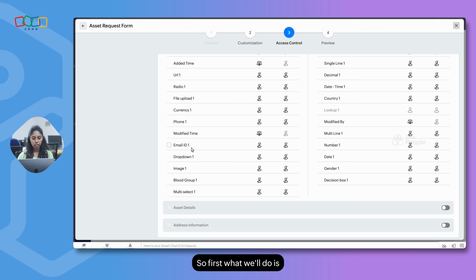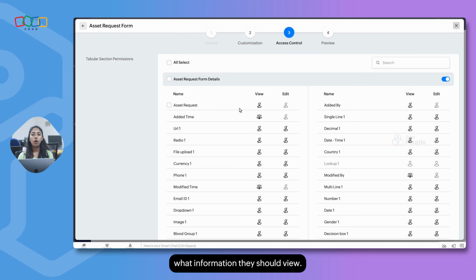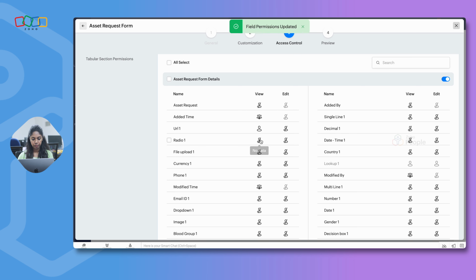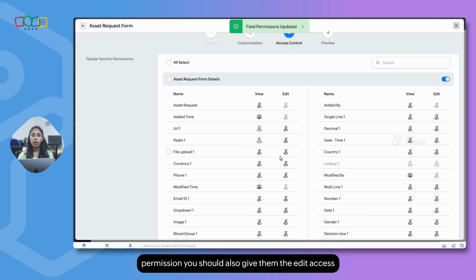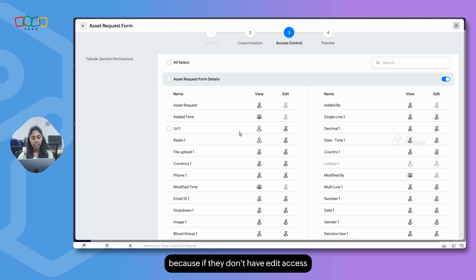First, we'll select what information they should view. So I want them to view the URL field, so I make it my data. I want them to view the radio button field, so I mark it as my data. In addition to view permission, you should also give them the edit access, because if they don't have edit access to the URL field, they'll only see the URL field. They'll have no option to update the URL field. So the edit option has to be provided.